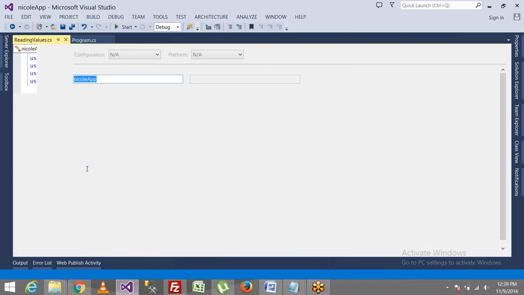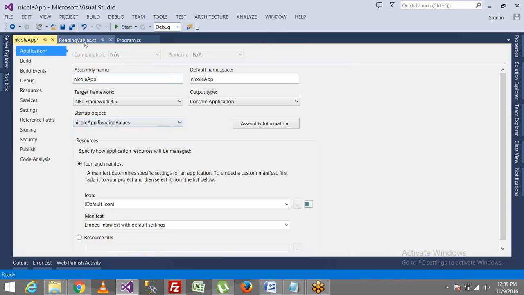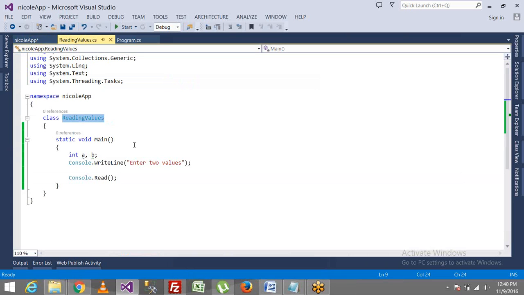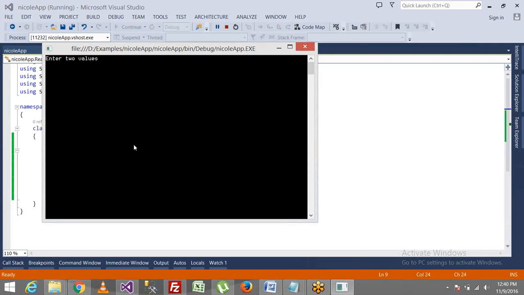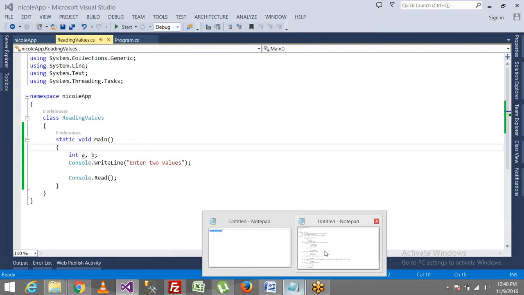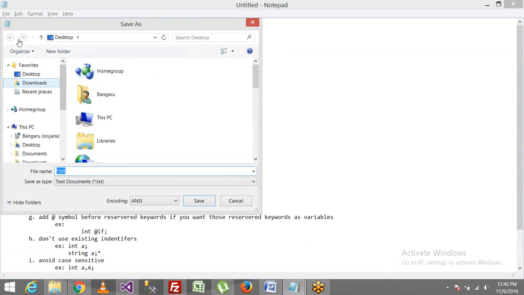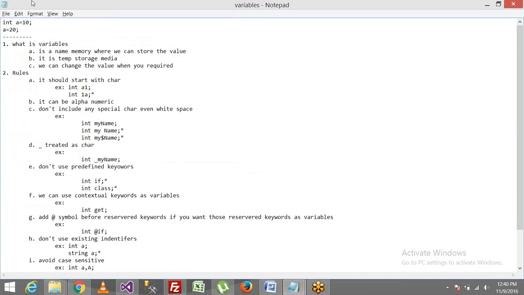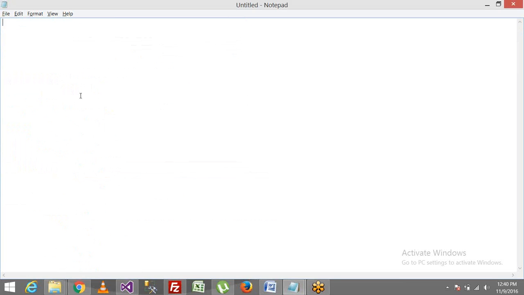So I am changing the startup to ReadingValues because our class name is ReadingValues. Right? Once you run, it will show you enter two values. Now the user enters like this, 15 and some other value. Those we need to read. How to read? To read those values, we have an option. Those are nothing but the console.readline method. We have Read and ReadLine methods. These two methods we use to read the input, right?